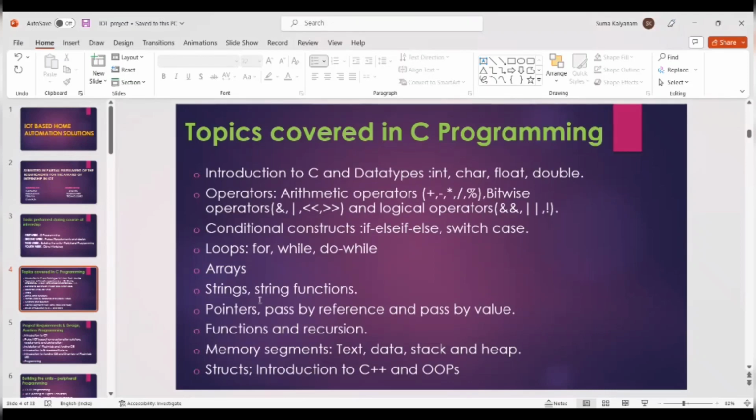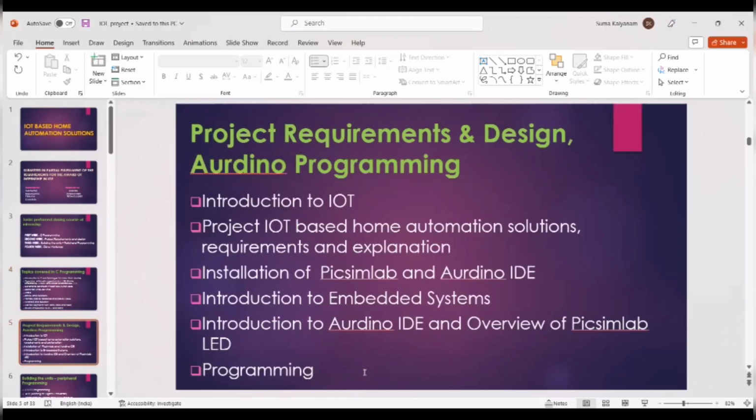Arrays, strings, string functions, pointers, pass by reference and pass by value, functions and recursion. Memory segments are text, data, stack, and heap. Structs, introduction to C++ and OOPS. And project requirements and design, Arduino programming.